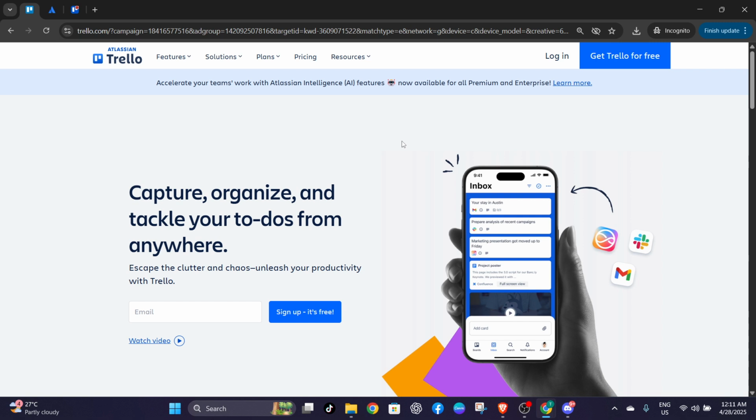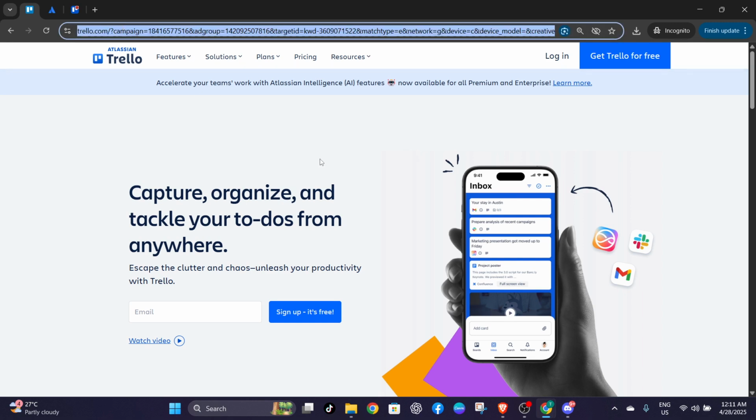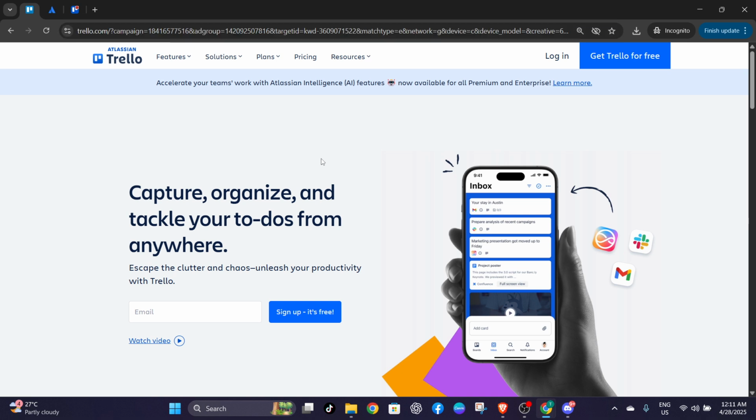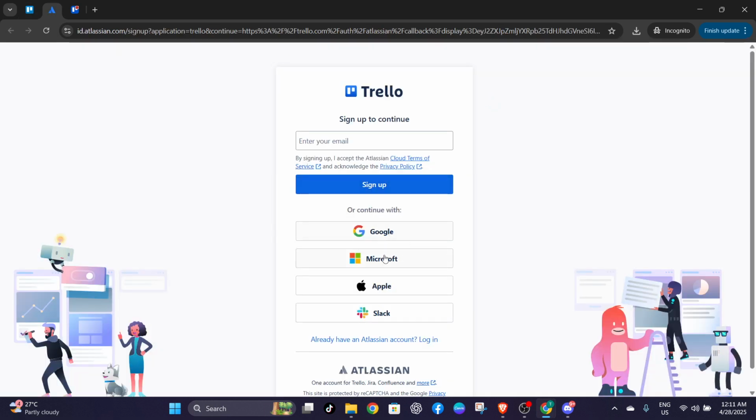Let's get started by navigating to Trello's homepage. Simply open your preferred web browser and go to Trello.com. Here you'll find all the necessary options to sign up or log in. You can choose to log in using either Google, Microsoft, Apple, or Slack accounts for a seamless experience. Alternatively, you can always use your email address if you prefer.